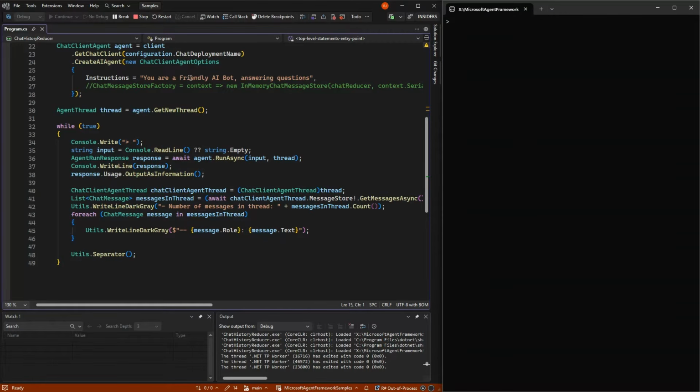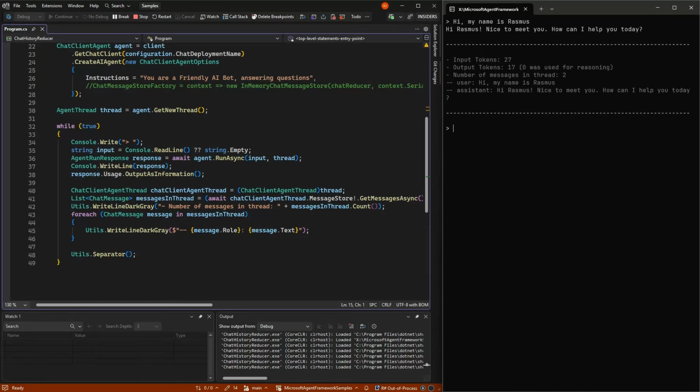So here we have a system running, a fairly normal system without any settings other than the defaults. We're doing a little more down here, writing out things. So for example, if I say, hi, my name is Rasmus, we see the answer, but we also see the number of tokens and number of messages in this agent thread. So we use 27 input tokens, 17 output tokens.